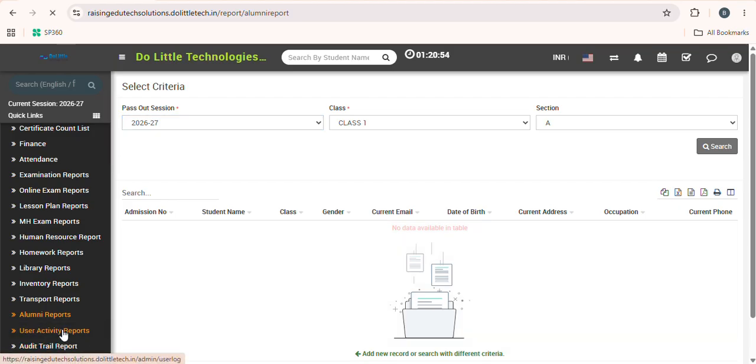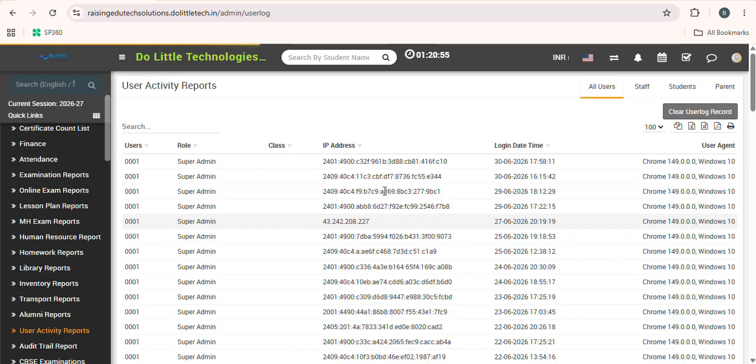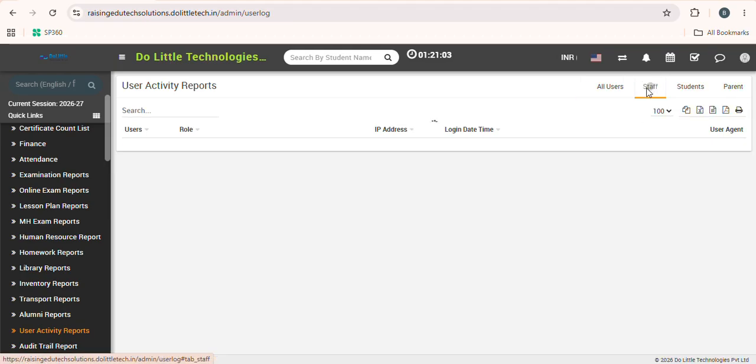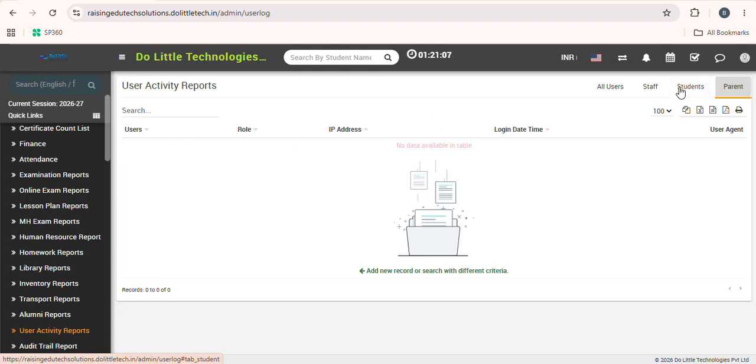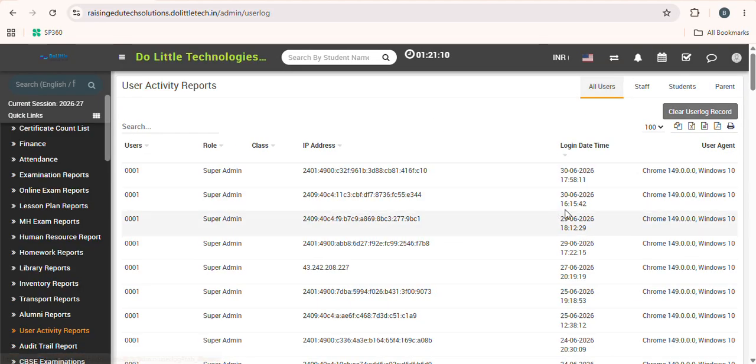We also have the user activity reports, which is basically divided into these individuals, such as all of the users, or if you wish to see it only for the staff members, only for the students, or only for the parents, it is visible over here. You can also clear the user log record over here.